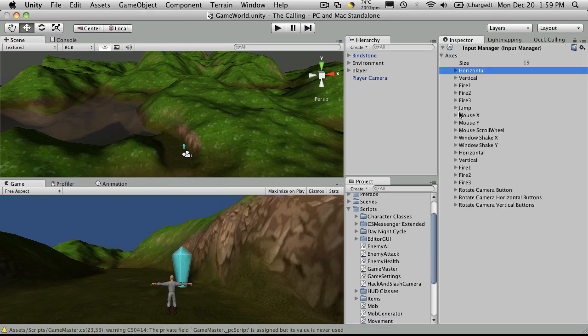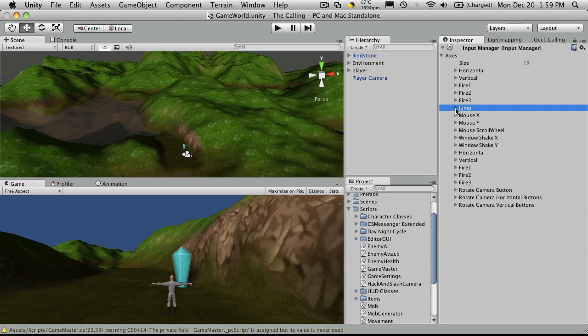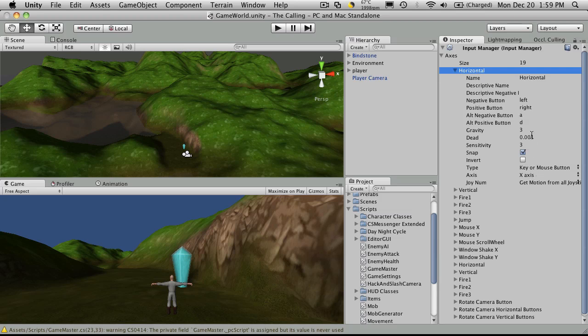Now, we already have a jump, and I like the way it's named, jump. You can set whatever key you want for it. I'm just going to leave it completely like it is at the default. For rotating our character left and right, we have one called horizontal, and it's already set up really nicely. If they press the left or right arrow key or the A and D key, it'll rotate them.